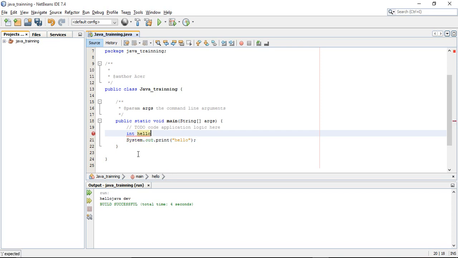So for the name of the variable, you can't use a number or a special character. For example, if we use something like hello 7, that will not work. Also, if we want to do hello and some special character like a slash or just a star in here, it will not work.